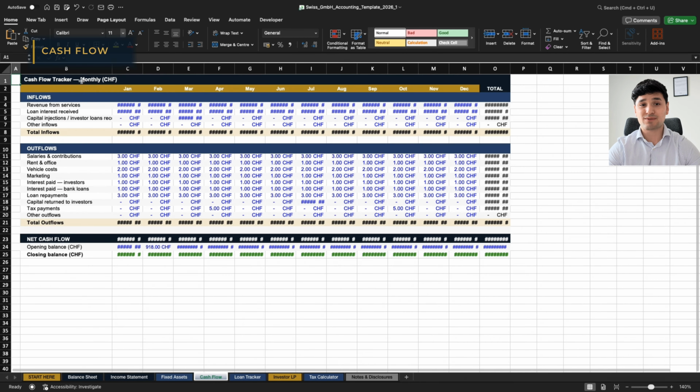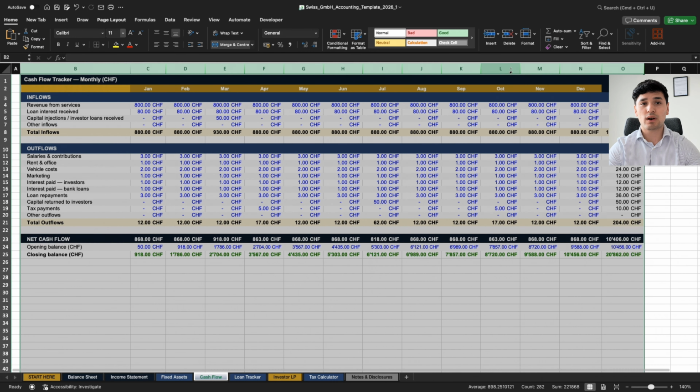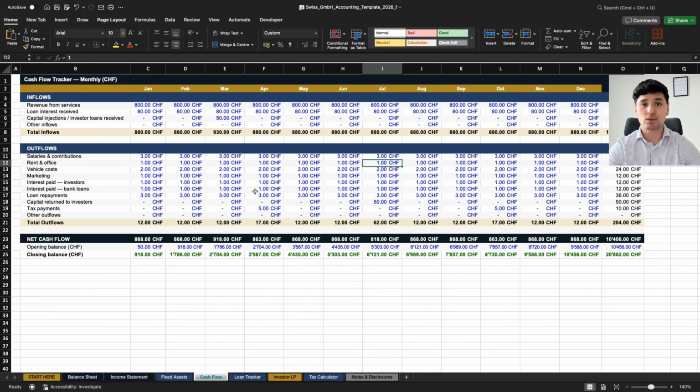Now jumping into the cash flow. The cash flow sheet gives you a full 12 months tracker: inflows, outflows, net cash flow, and closing balance, month by month, with a full year total column. The opening balance for each month links automatically to the prior month's closing balance. So once you set up January, the chain builds itself.